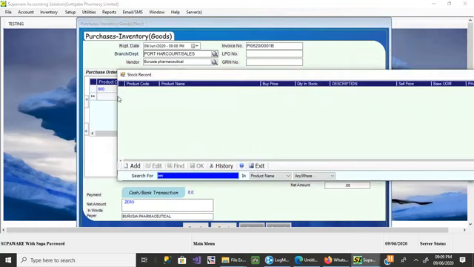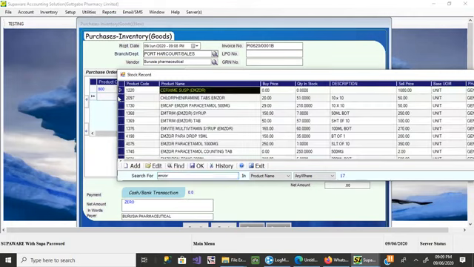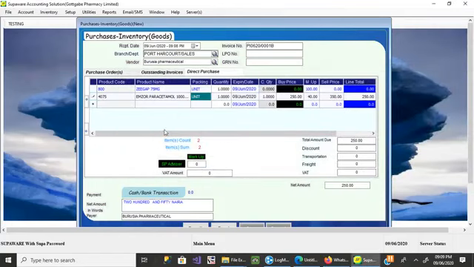If the product doesn't have a barcode, and you don't know the product name, you can type a few letters by double clicking on the product code column. It gives you a list of the available products, and then if the item has multiple packing types, you can select the desired packing type.